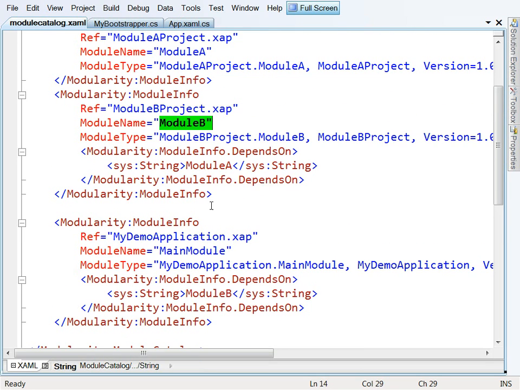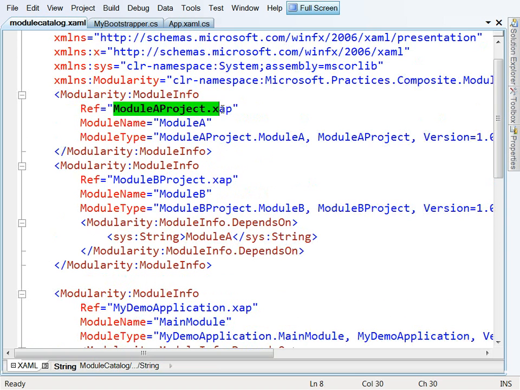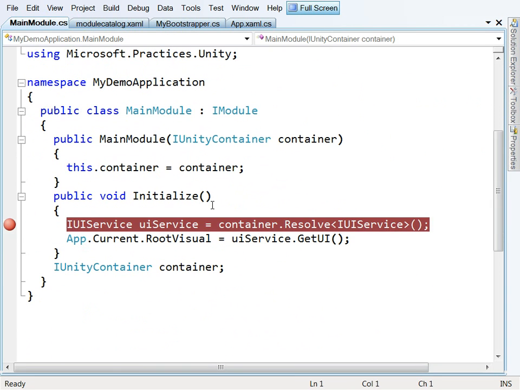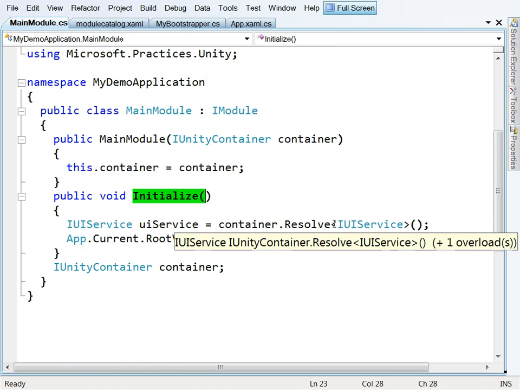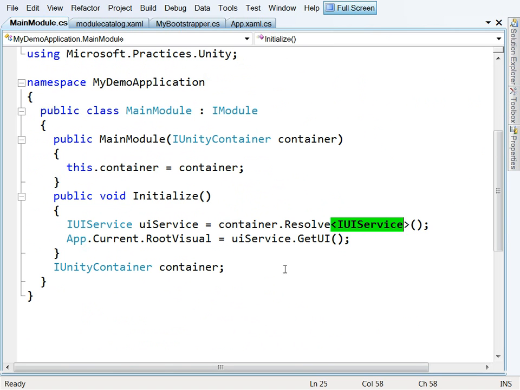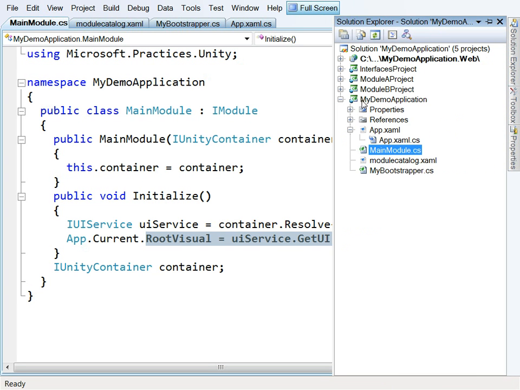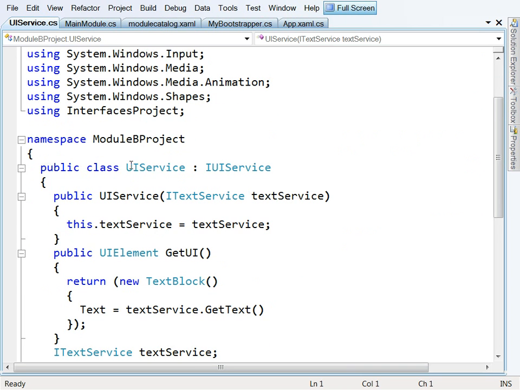Module B said it depended on Module A. These are all from separate zaps. I'm sure you're aware if you came from the previous video. And what we did, I think, in our main module was after we had initialized things, we grabbed a UI service, this was my hack, and made it our root visual. Down into our modules then, Module B came along and actually has a UI service.